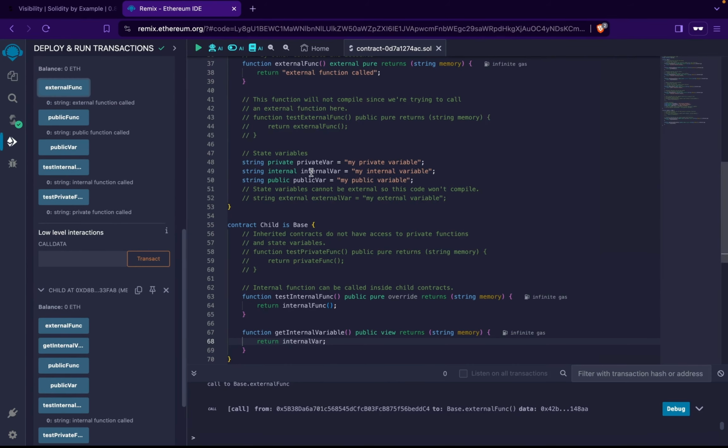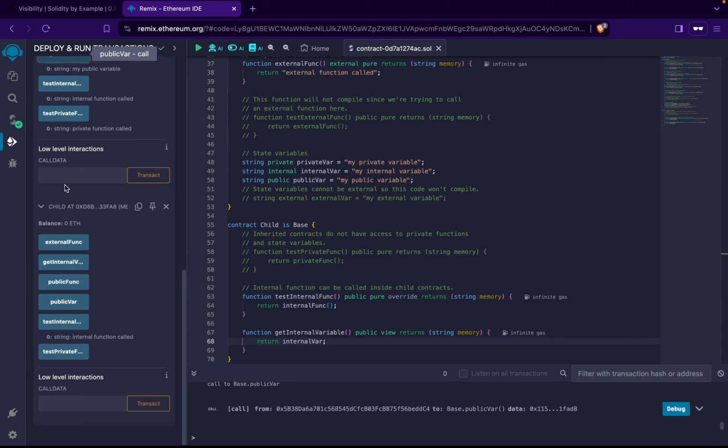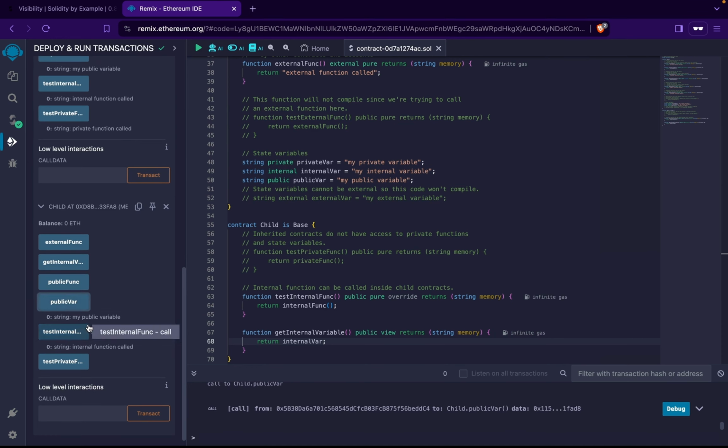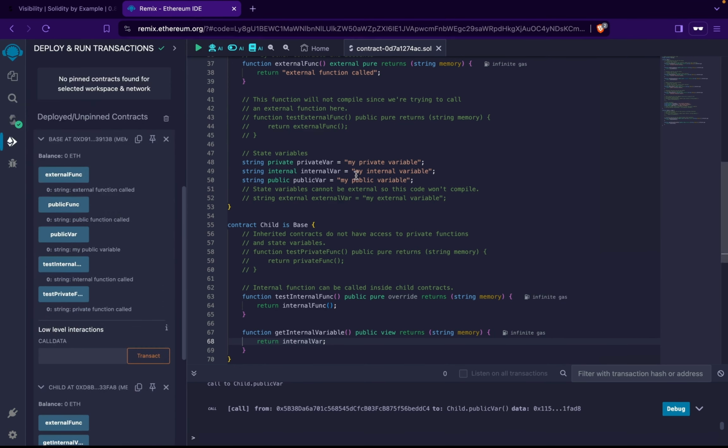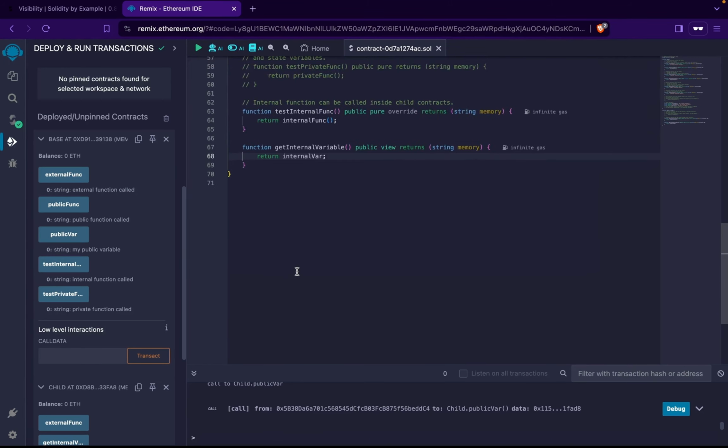We have the public variable titled public var, so we can access it here and in the child contract as well. The private variable isn't accessible in the base contract nor in the child contract. The internal variable, we cannot access it publicly because it's an internal variable, but this should be accessible via the child contract.